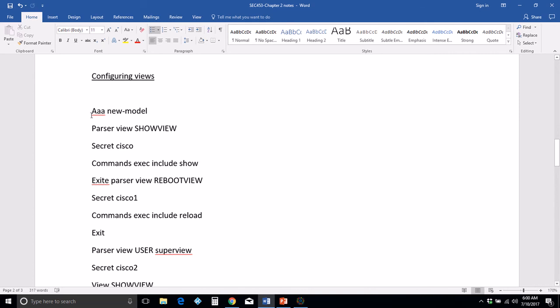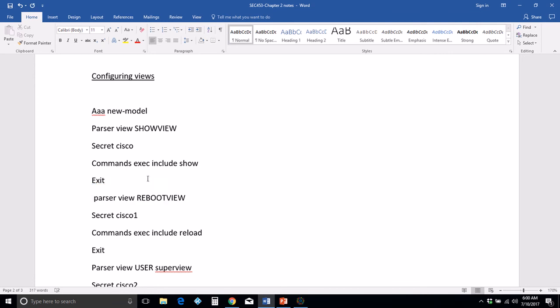You go in and you type aaa new-model, and you say parse view show-view. So I'm naming a new view called show-view. The password is Cisco. I said secret Cisco. And the command in the show-view is the show command. So if somebody is given the show-view, they'll be able to do the show commands. I also created another view called reboot-view. So whoever has the reboot-view will be able to do reload, right?